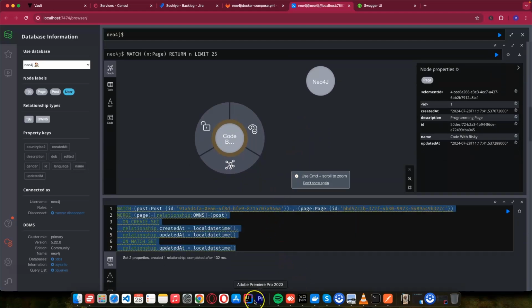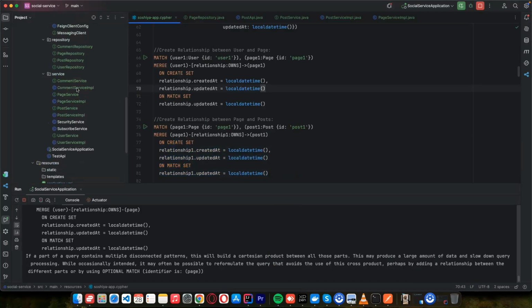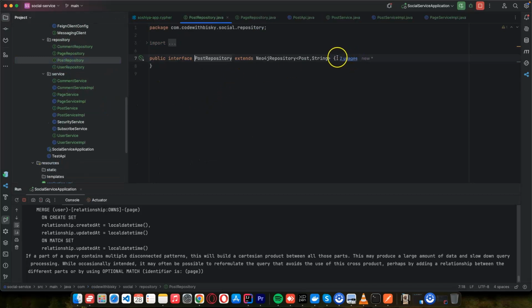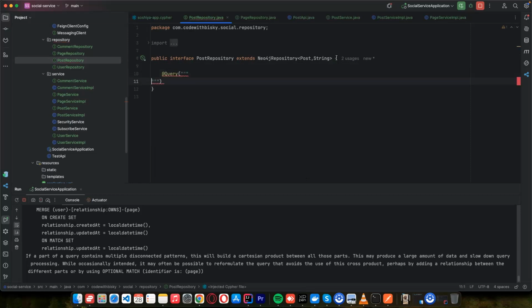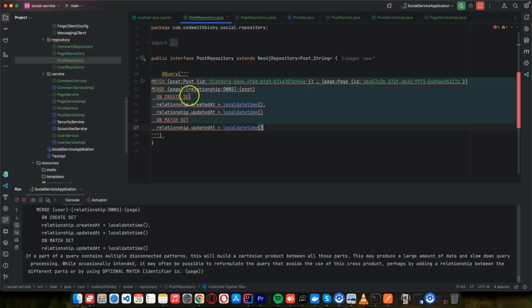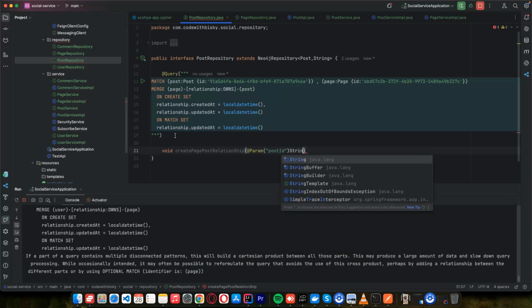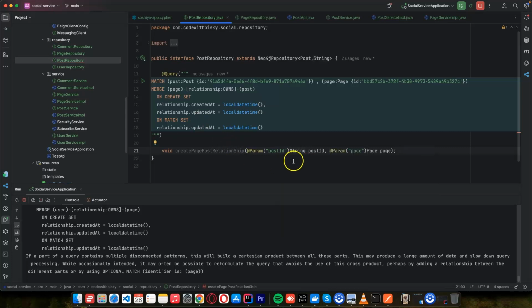So let me copy it, and let's go to our code, and we want to do it in the post repository. So in our post repository, we just say add query, as usual, and we can paste our query, and here we can just say void create page post relationship, like this, and at param we need a post ID, and here we need a page ID.